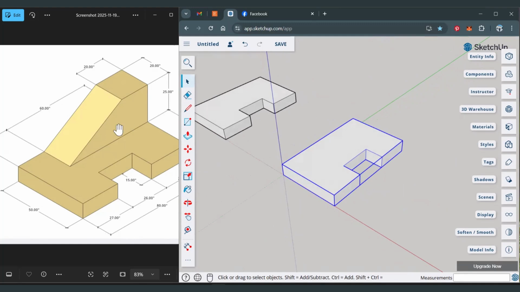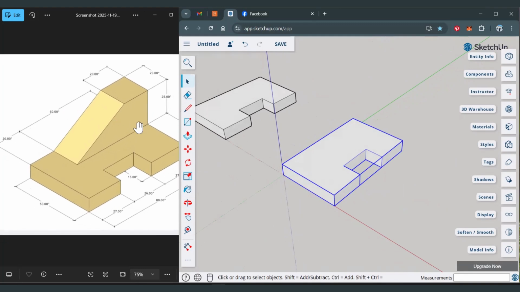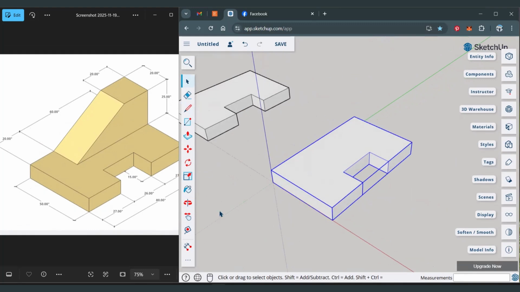Okay, next we're going to make this part of the figure. So the base is 20, 60. Now you can use your pencil tool or your measuring tape tool as a guide. So let's use this first because we've already used the pencil multiple times. So just type in 60.